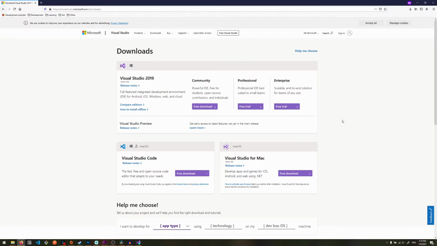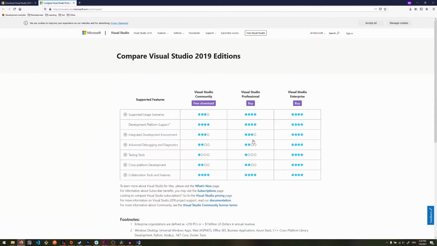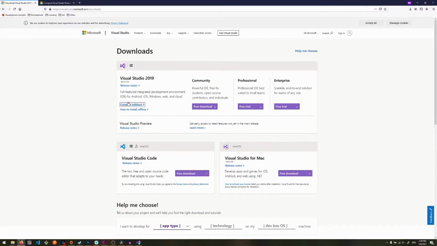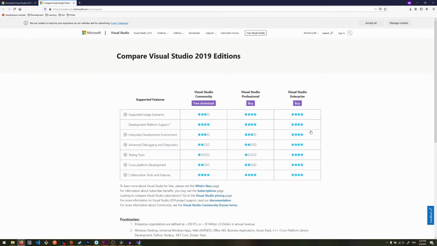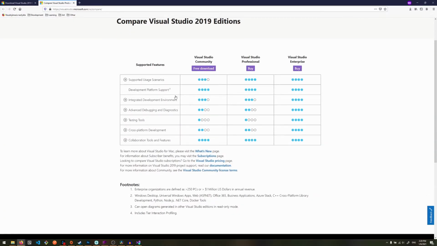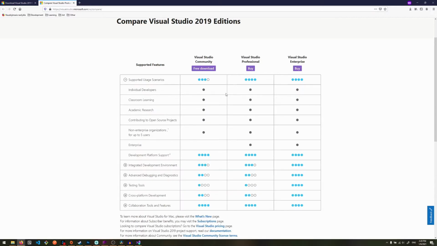This will open the Visual Studio download page, which has 3 editions. The one that we are interested in is Community. To give you a brief overview of the differences between these editions, you can go to this link, which will provide you an in-depth overview of every edition that they have. But basically, what is the difference between Community and Professional?